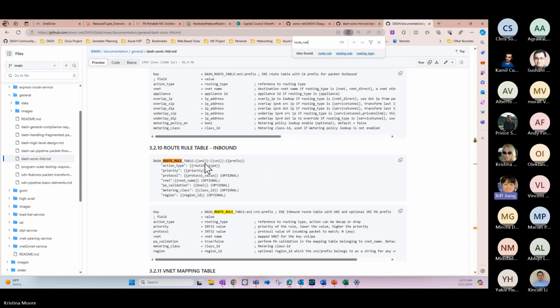Okay, so this is the inbound route table. I believe this one is just for checking the prefix is the source PA. So pretty much this one is likely to use the source PA to determine the Vnet, so we can get the right mapping to validate. But here we go. This is the table.